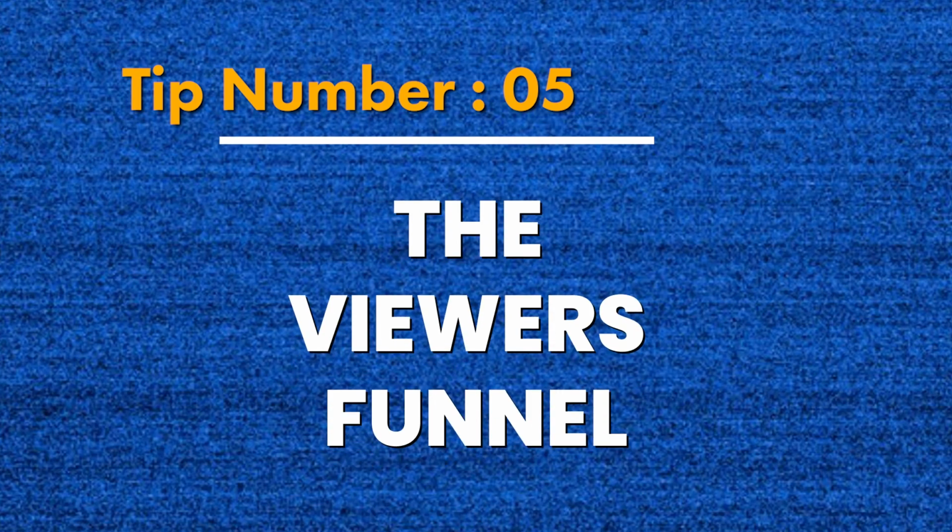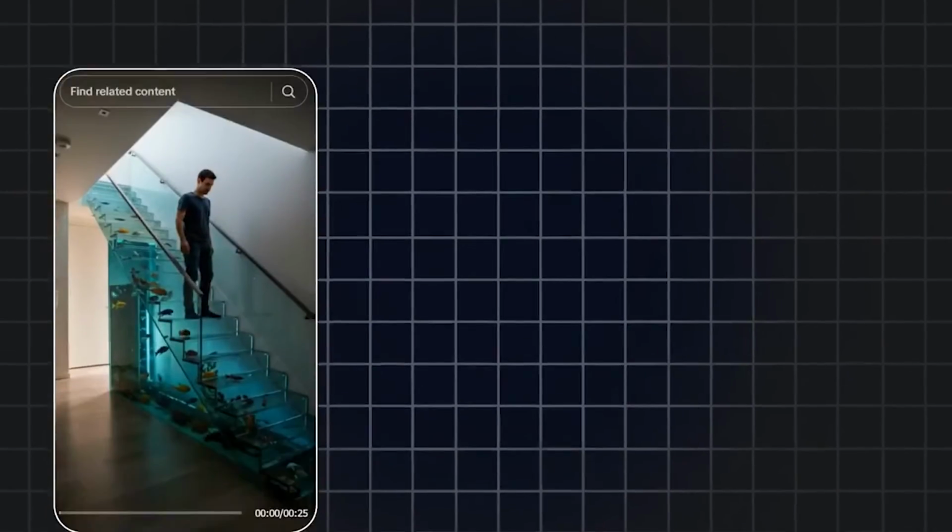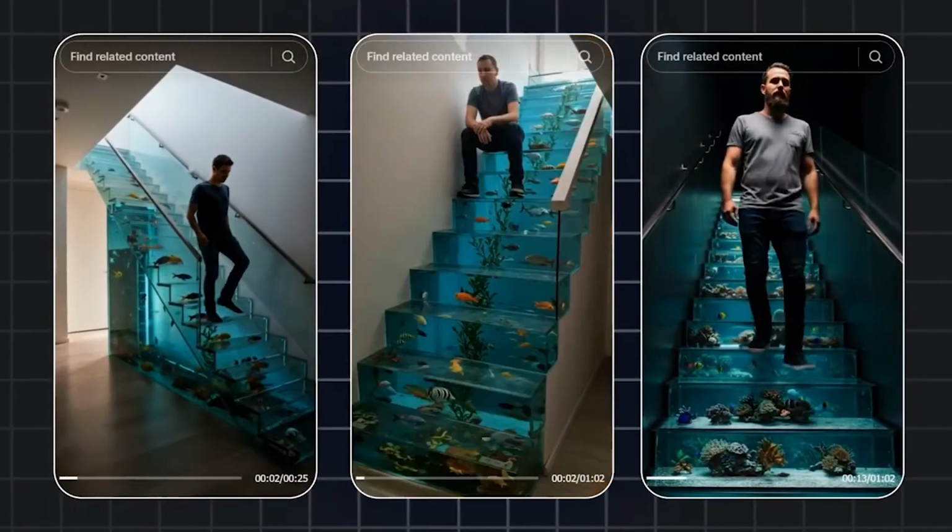Tip number 5, the viewer funnel. How to turn viewers into subscribers. Getting viewers is great, but if your subscribers aren't moving, here's what's missing. You're not building identity alignment. Here's a real funnel. Impression, click, watch time, engagement, subscription. Every step is a filter, and most creators lose people at the identity stage.